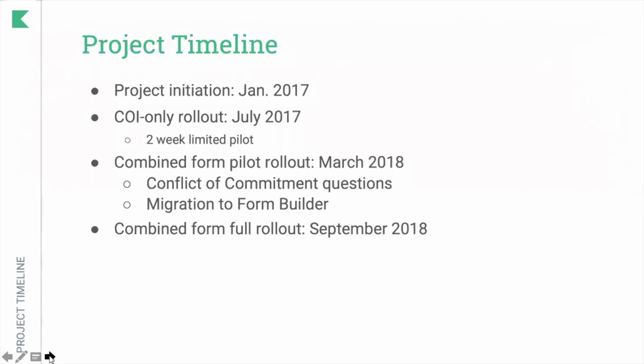And I think as far as the timeline goes, particularly this second phase of building in the conflict of commitment questions, since the new form builder was under development, a lot of that stuff was under development. We were the first school that was going to be rolling out some of those changes. That took a little longer than it might otherwise take. So nowadays, you probably wouldn't need as much time to roll something like that out. But for us, it did take a little bit of time to get all that in place.